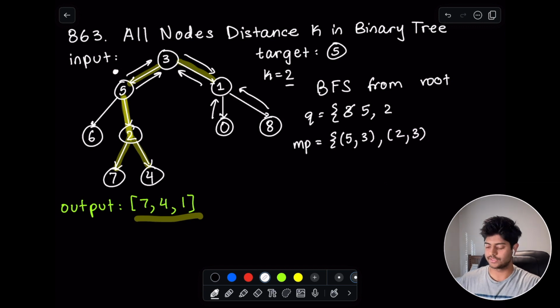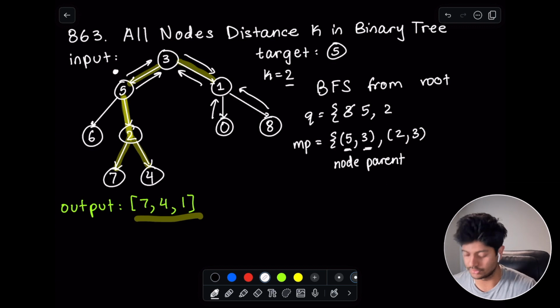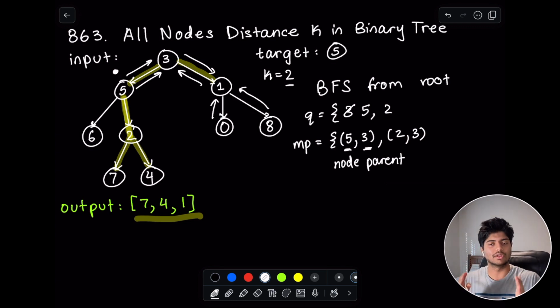What does this signify? This is the actual node, the child node, and that is the parent of that node. So we're going to create a map with a breadth first search from the root that will have the node comma parent. What that allows us to do is basically we now can go left and right, but we also know who the parent is. So if we know who the parent is, we can always go to that node, okay?